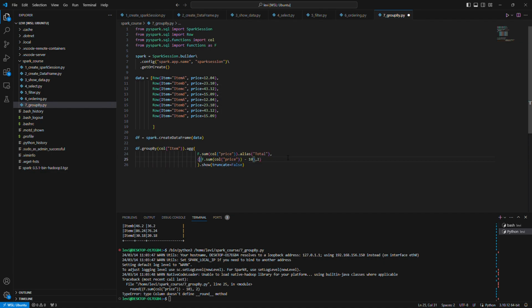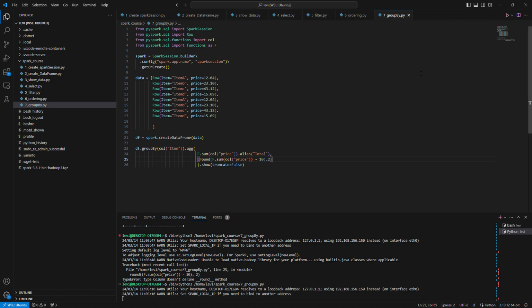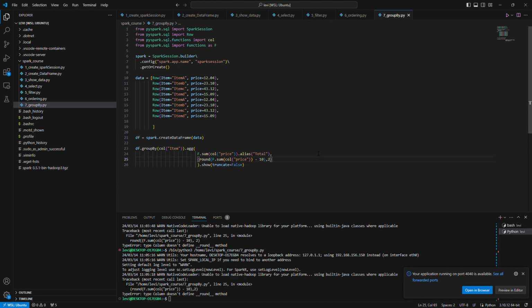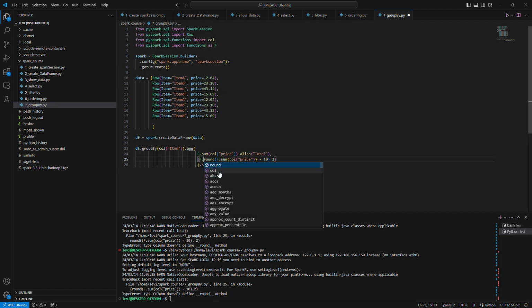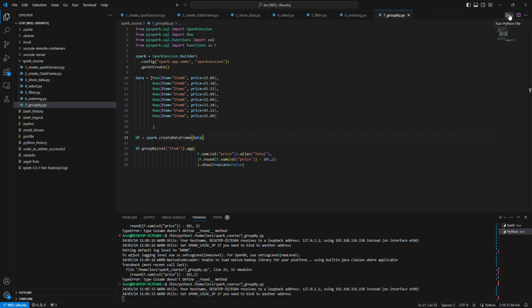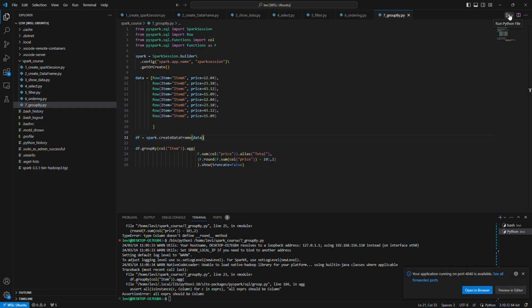No, it's okay. Let's find out if it works like this. It's not the right way. It says it's not defined, round column. Let's try to use an F from function. It could be passing the same problem. Okay, so let's debug it again.